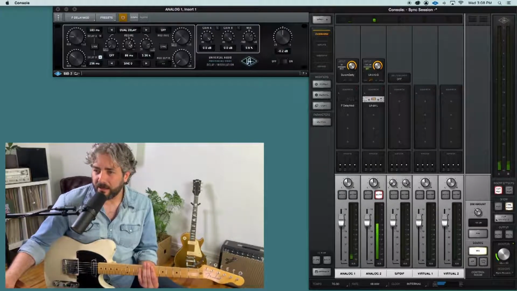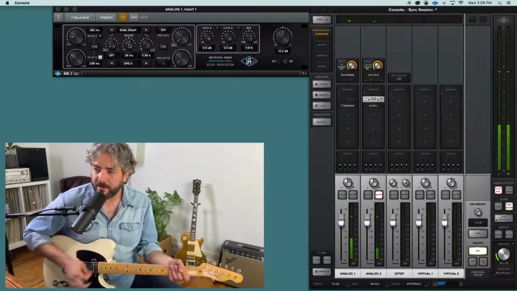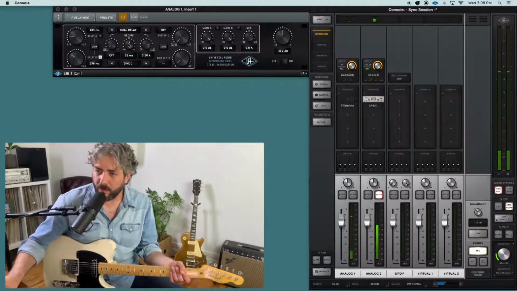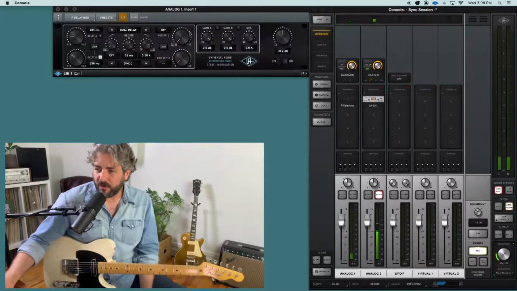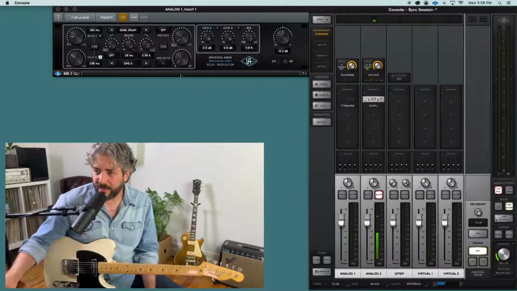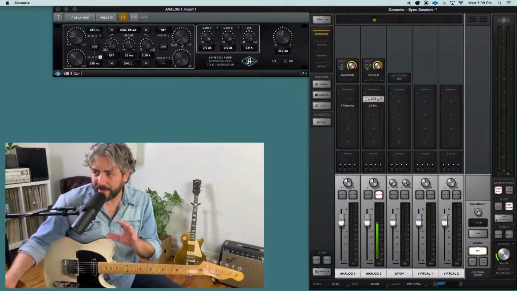With the repeats here, I don't want more than one repeat. So I'm dialing this way back. So I'm just getting one repeat, or at least one really noticeable repeat. And then for right now, I have the modulation set to 0. We'll talk about that in a second.